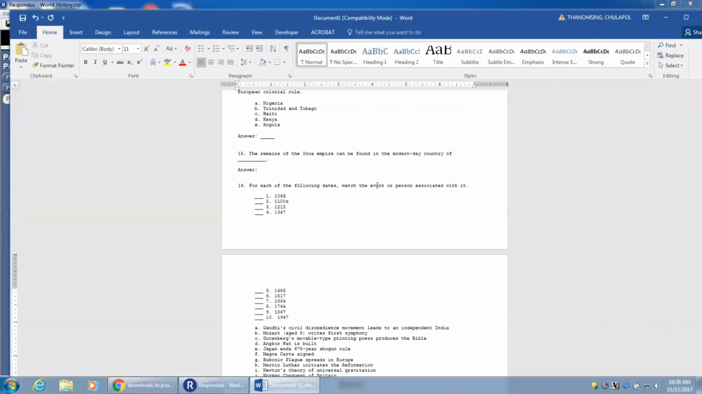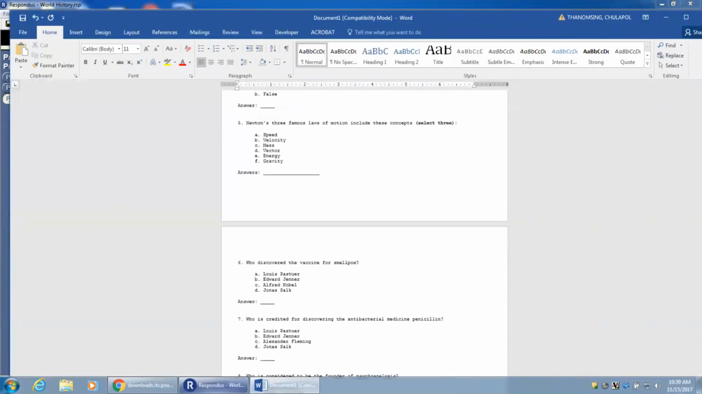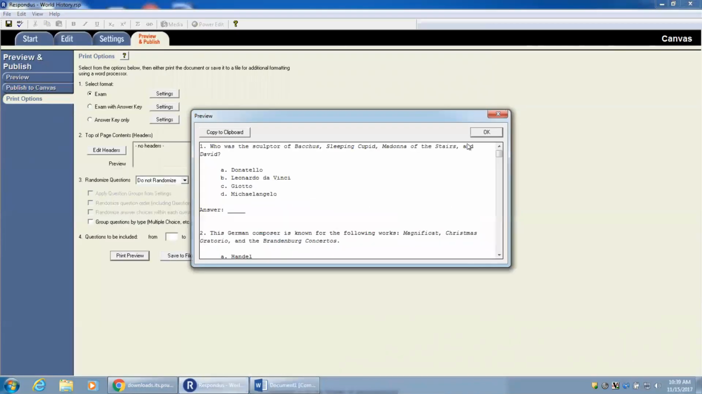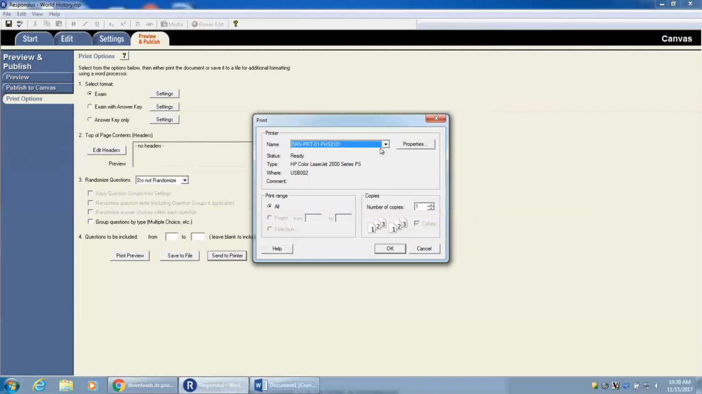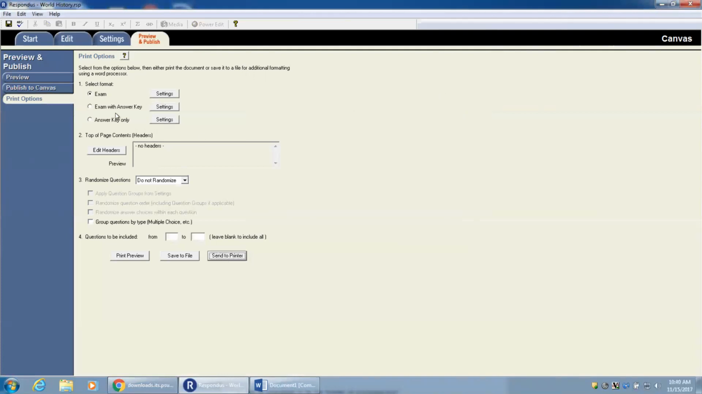And paste it here and print it out, or you can print it out directly from Respondus using send to printer. If you have a printer set up, you can send that to the printer and you can get the exam. All right, this is just quickly how to create a new Respondus file, add questions, and then print it out as a paper.